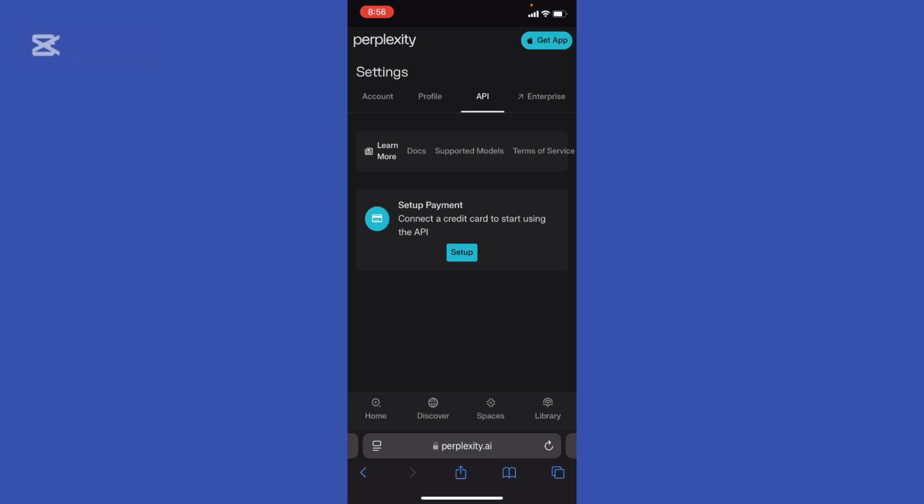In order for this to work out, set up your payment, and you're going to be able to connect to platforms like Slack, Notion, or basically you can integrate with your workflow by using Python, Node.js, or Zapier to send queries and process results.